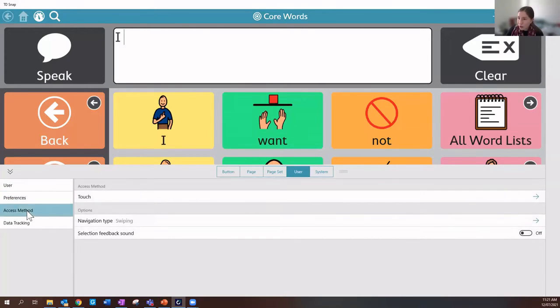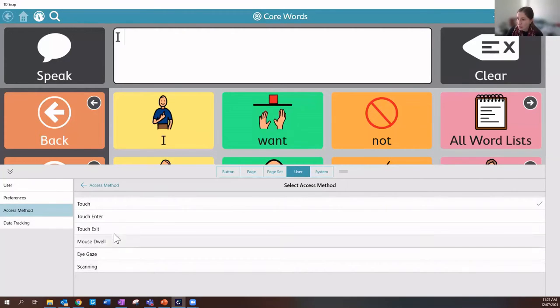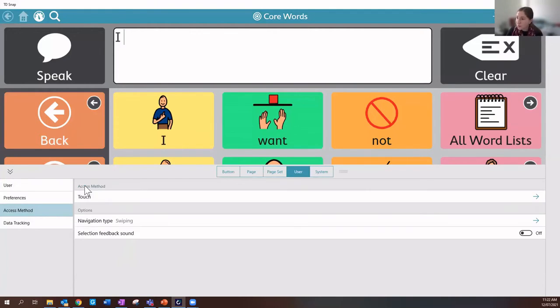Okay, this is also where you can change the access method. You saw as I was setting up the user, you can select that, but you can change it at any time by going into the user tab and clicking on access method. At the moment it's on touch, but I can go into here and change to any of the other access methods. For example, if you were using the core first scanning page set, you'll need to come in and click on scanning so that it's set up for that page set.